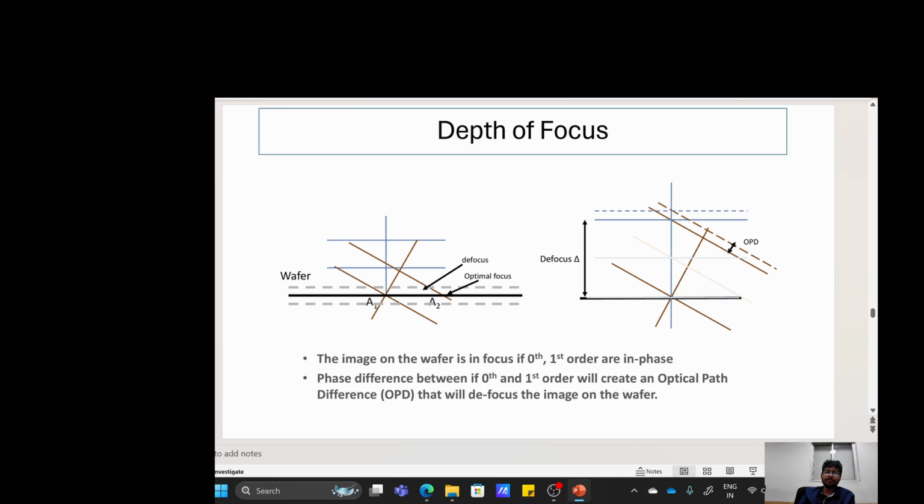Now let us come to the depth of focus. This is your mask or resist, and we are assuming that the photoresist is uniformly deposited. But what if there is a wedge, or the photoresist is not uniform on the substrate? Then the dissolution is more at some places and less at others. That is why we need a depth of focus.